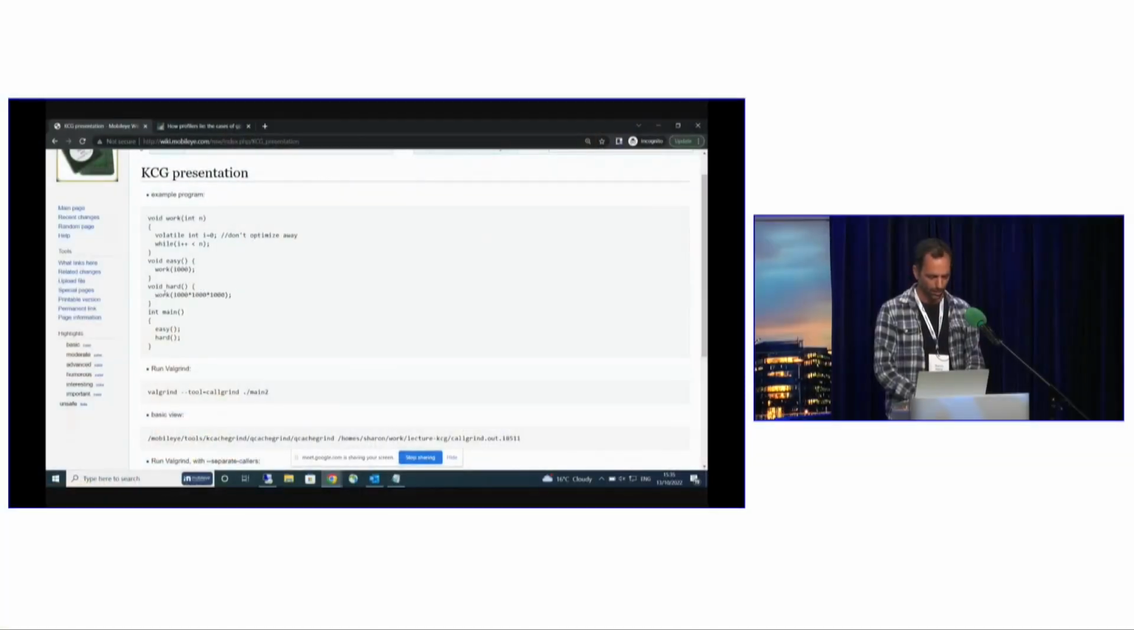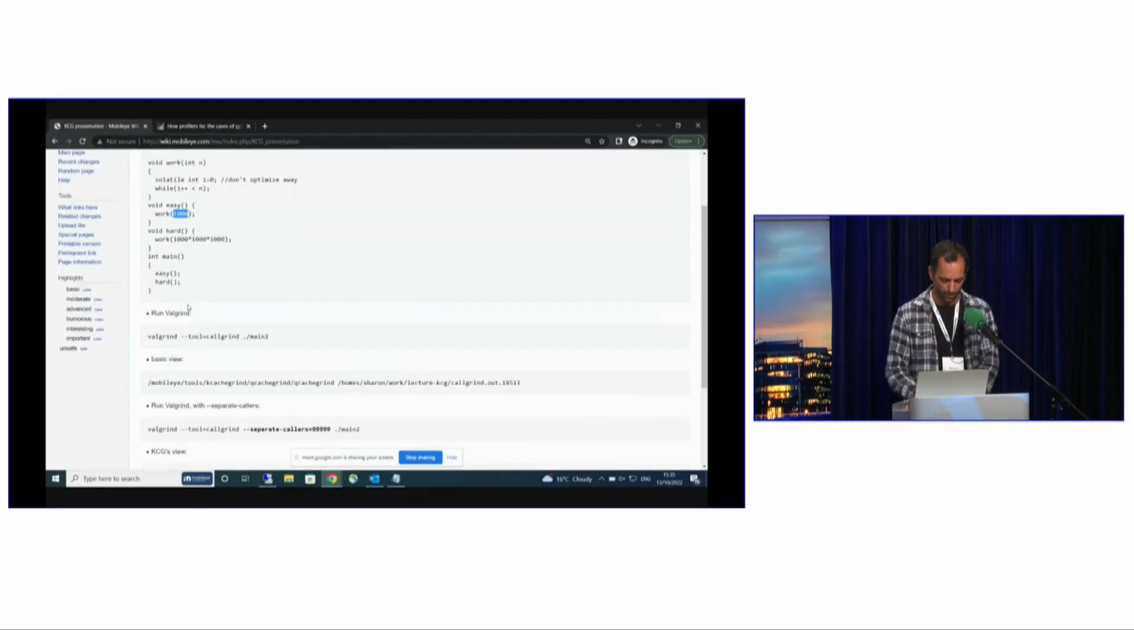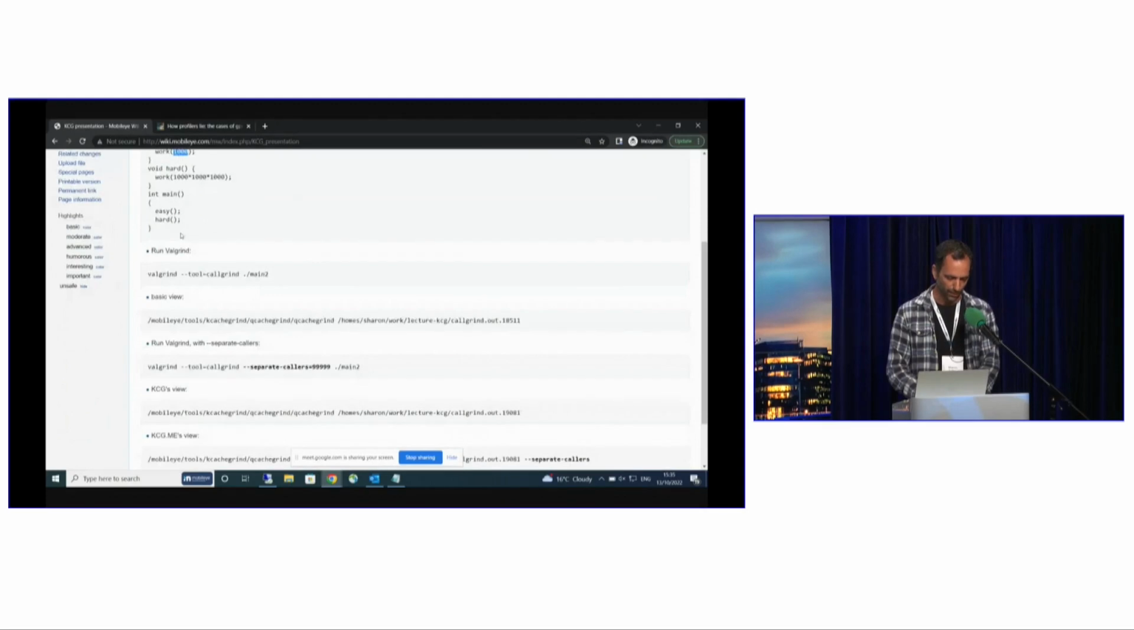So for example, we have this program with a main that calls easy and hard, and each one calls work with a certain counter and causes a job to be spun for a number of iterations. Now we compile it and run Valgrind on it.